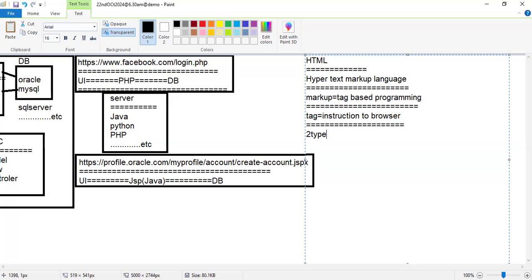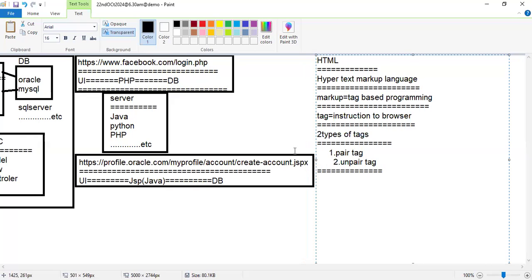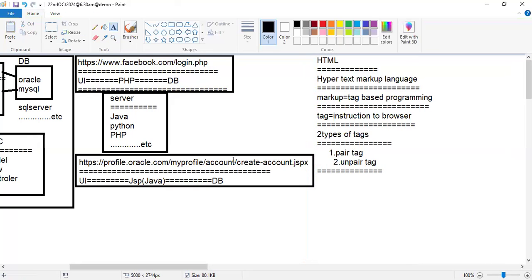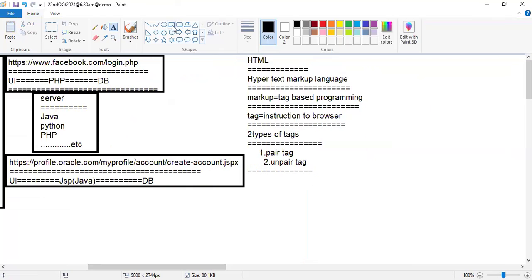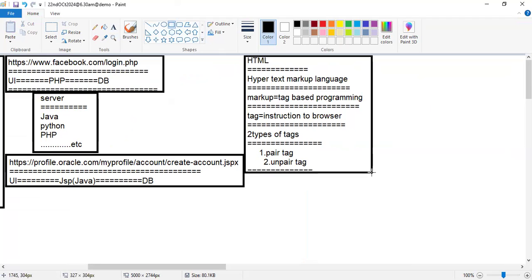Here we have two types of tags. One is the paired tag, and the second one is the unpaired tag. So we are learning HTML, and in this we have two types of tags. Tag is nothing but an instruction, so we can give all our instructions in the form of tags.